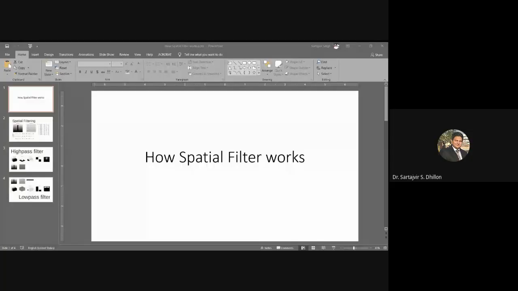Hopefully my screen is visible to you, in which it shows how spatial filtering works. Okay, I have to check it. Yes, the screen is visible to you.